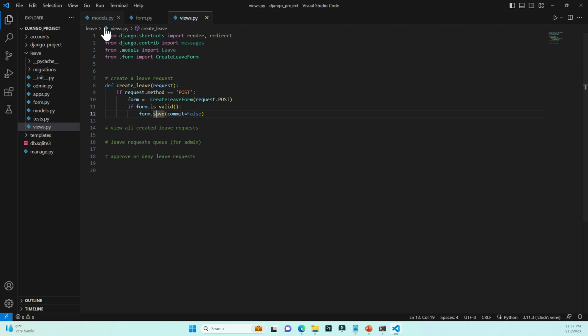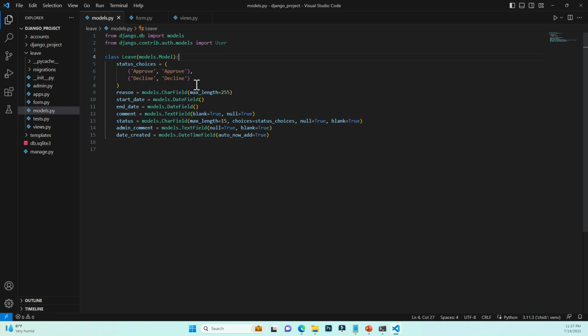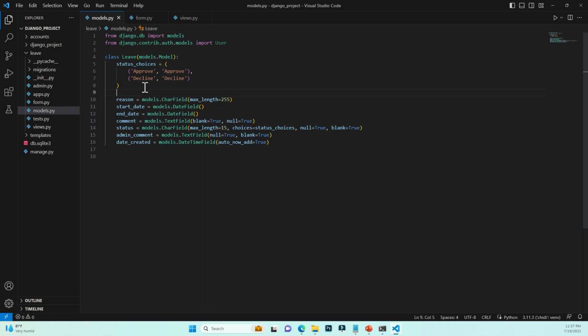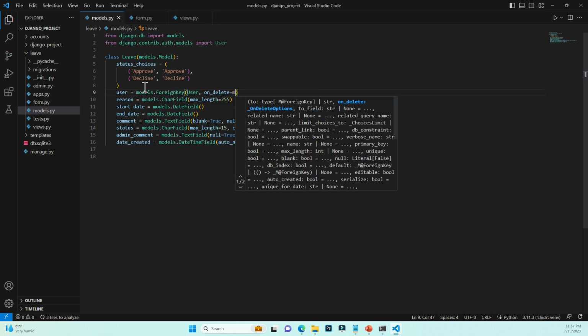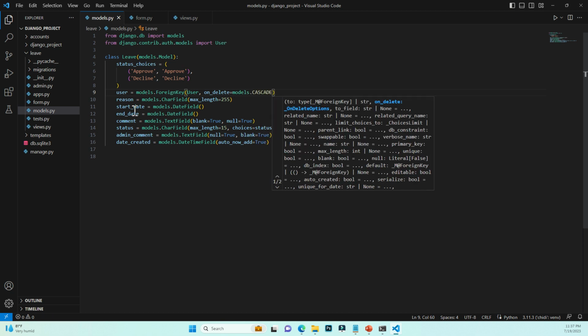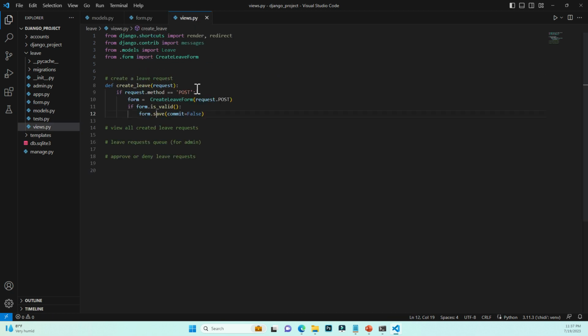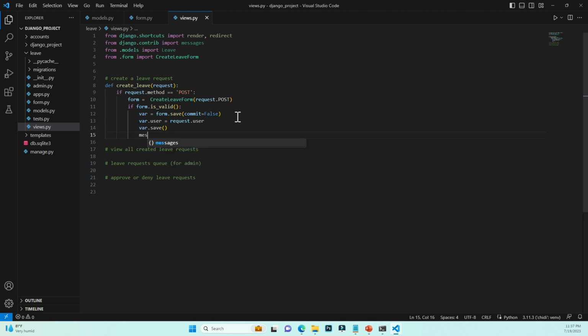Hold on, I didn't do something here. I didn't do user. You guys didn't tell me, but that's fine though. So user is going to be models.ForeignKey(User, on_delete=models.CASCADE). Okay, cool. So in views here we have commit=False. So var equals that, then var.user, we just have request.user. And then var.save.